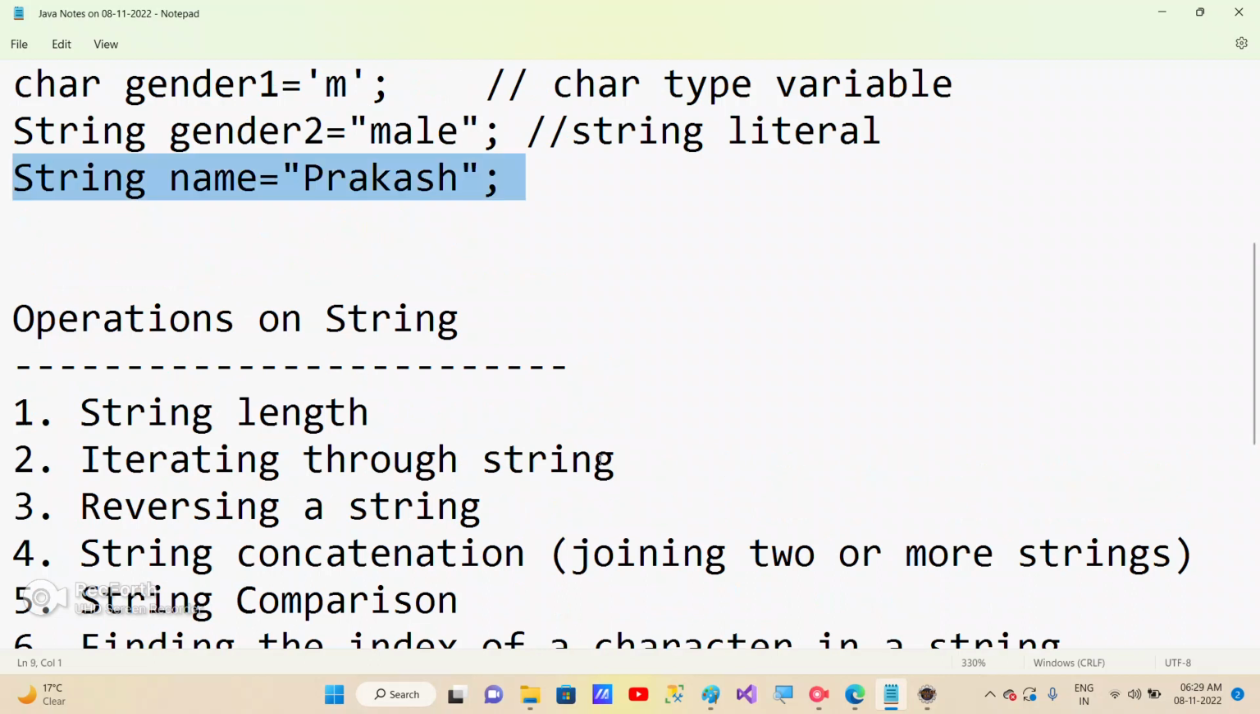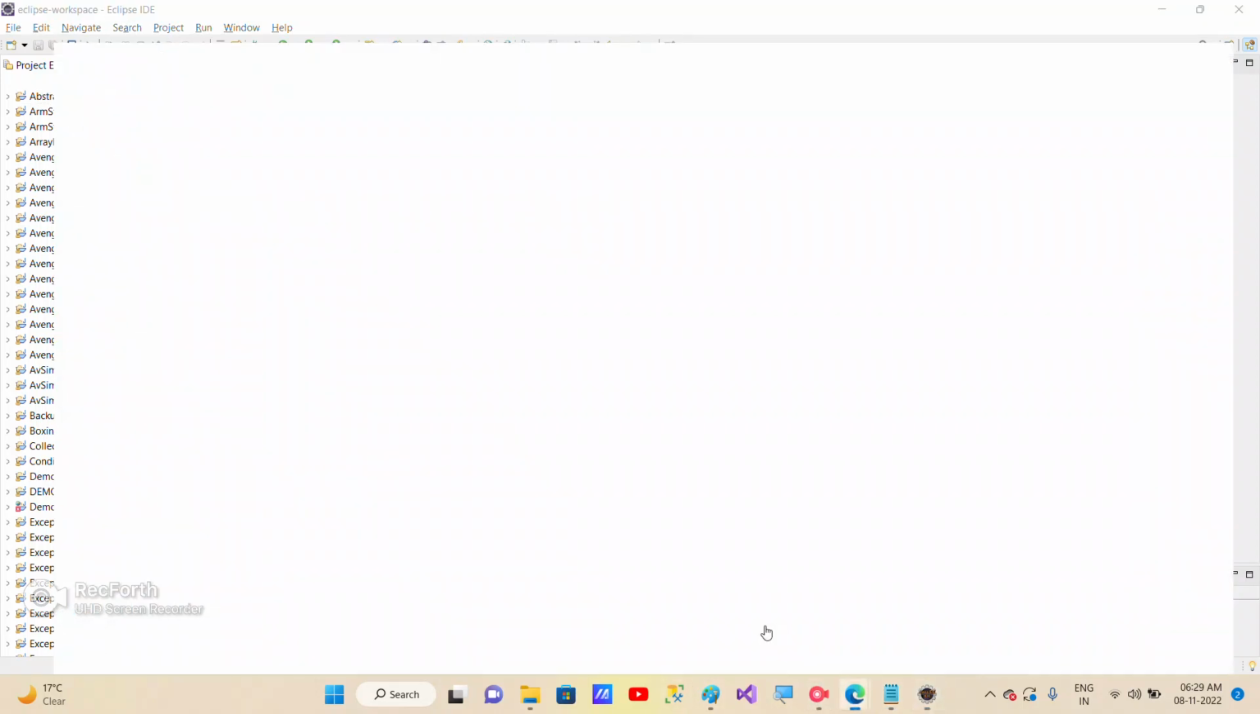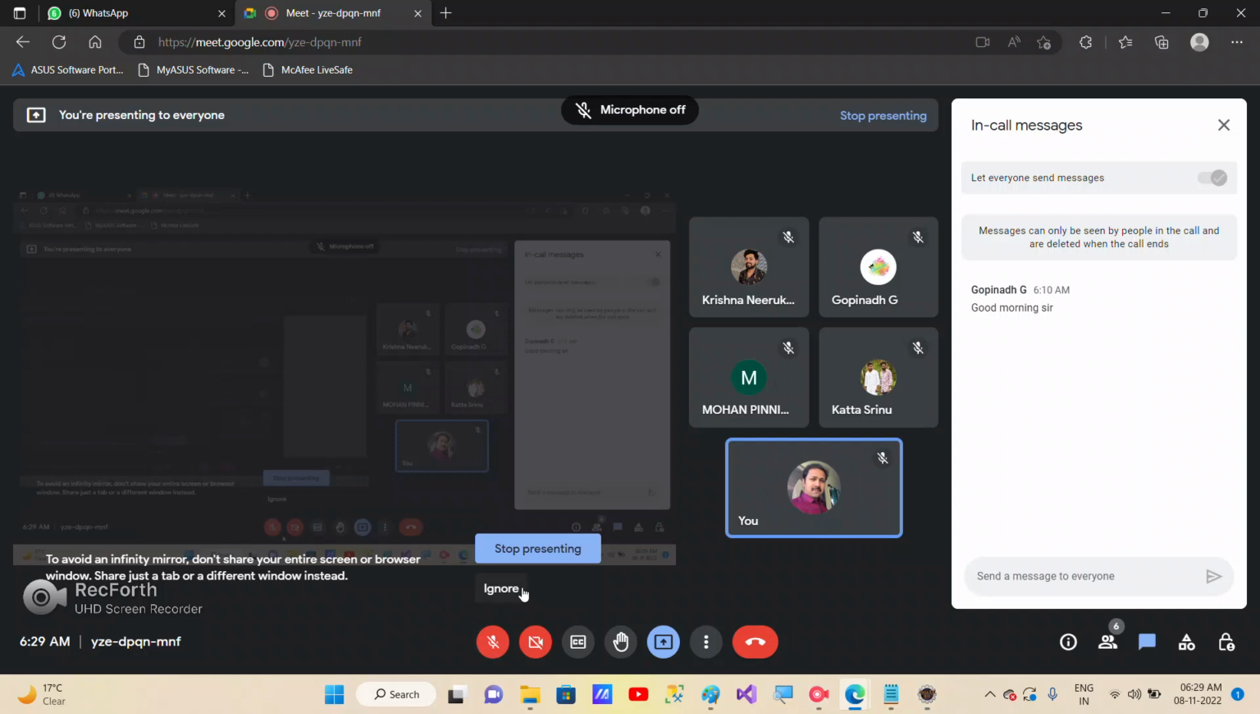So let's get started with the first operation: defining a string, initialization of a string, and how to print the length of the string. We'll see the basic operations and slowly go on to iterating, reversing, all these things. Any doubts in between, please ask me, guys.